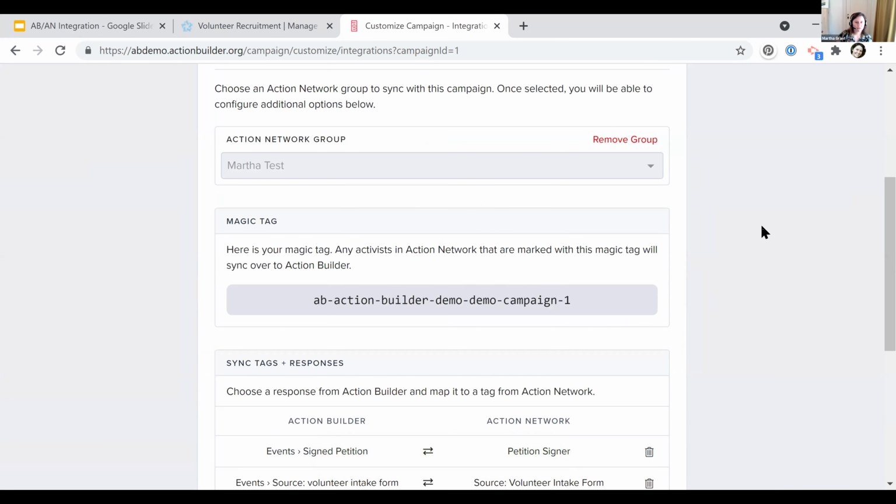Another great question. If somebody is tagged in Action Network with the magic tag, but has no other tags, will they still move to ActionBuilder? Yes. And if so, what tag will they have in ActionBuilder? They won't have any tags. It'll just apply their contact information. So the name that they have as an activist in Action Network, the email, the phone number, whatever information they have there, that's what will be applied.